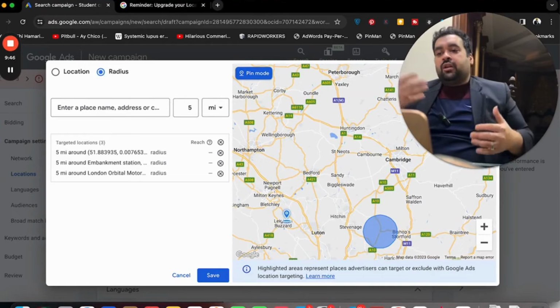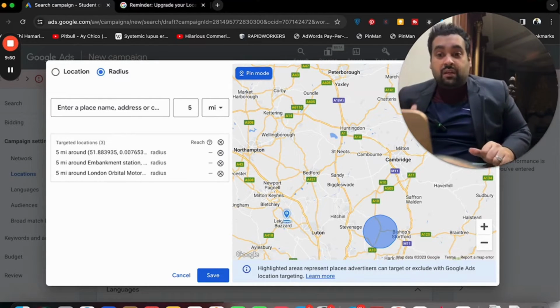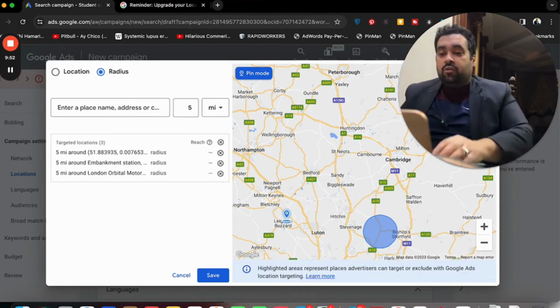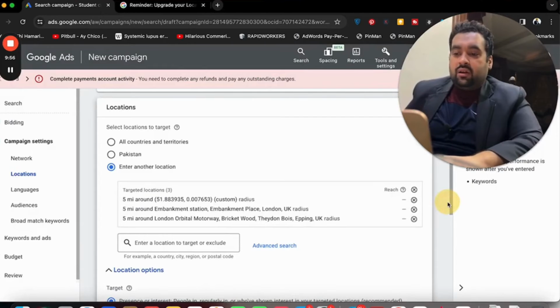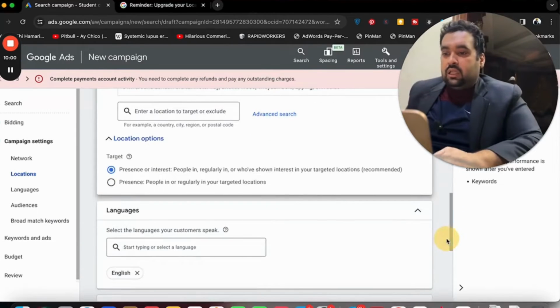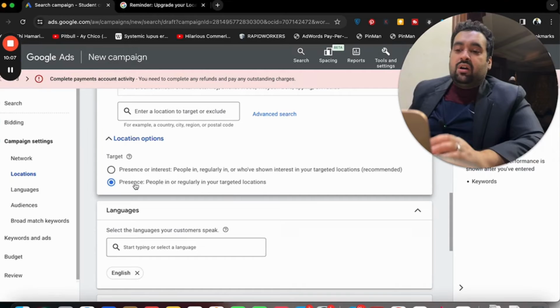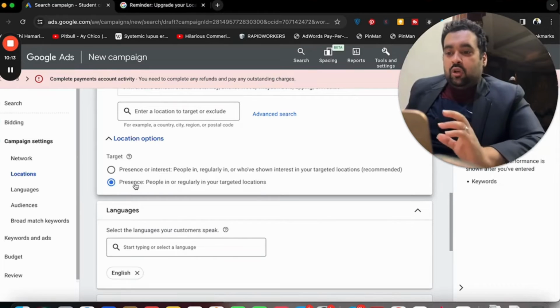Or you can have your data on from which areas you have your current customers right now. Based on data, you can do pinpoint targeting over here, and then do the save button. Now you can see that we have targeted three locations, two specific locations, and one pinpoint targeting. Now for targeting, if you see presence or interest, I strongly recommend you target the people present in or regularly in your target location. That is very, very important when you're creating a campaign for local business.